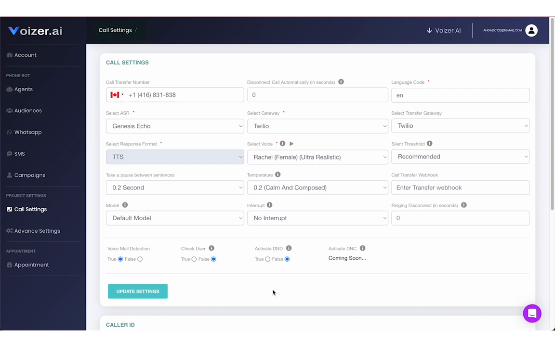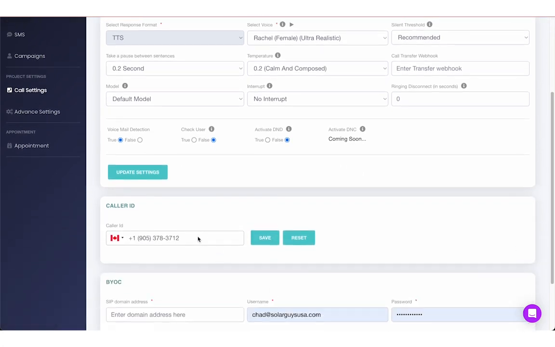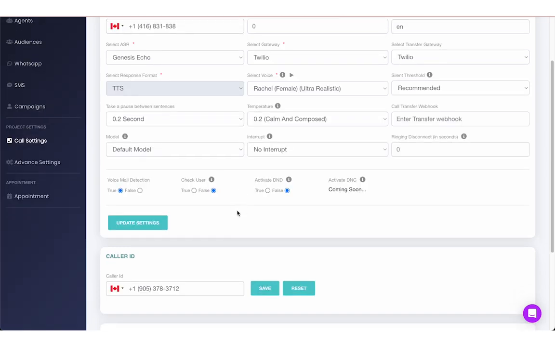First and foremost, we need to pick a phone number because the calls cannot be made without a number. Further, we're going to scroll down, find caller ID, and put a number in here using which you want the agent to call from. Once you do that, you have to quickly verify that number through OTP, and that's it. Now your agent has a number to call from.